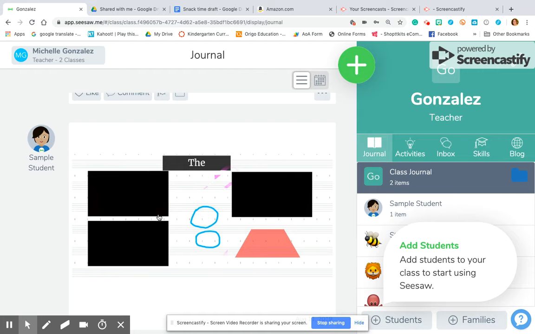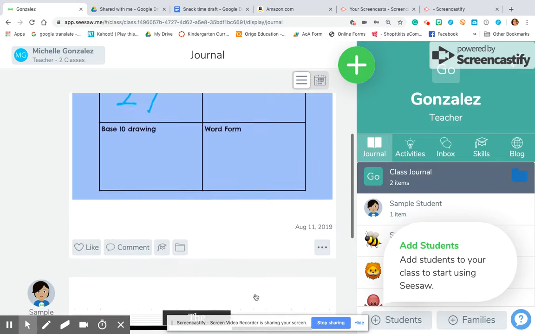Probably the biggest excitement is the backgrounds, shapes, the stamps, and being able to put more than one picture in a post. So, all right, that's all for Seesaw today.